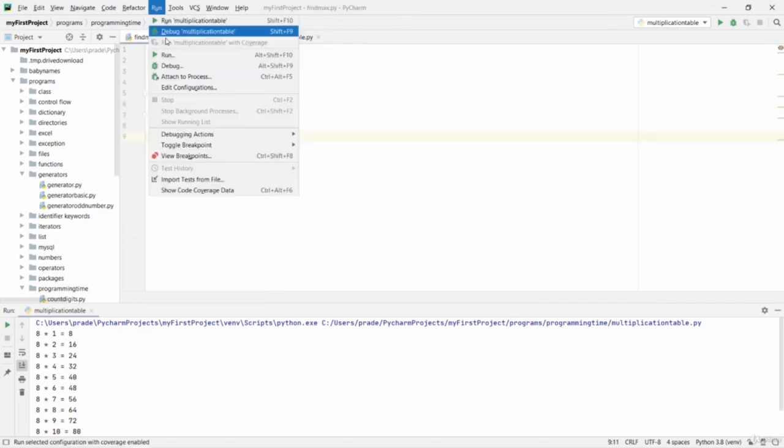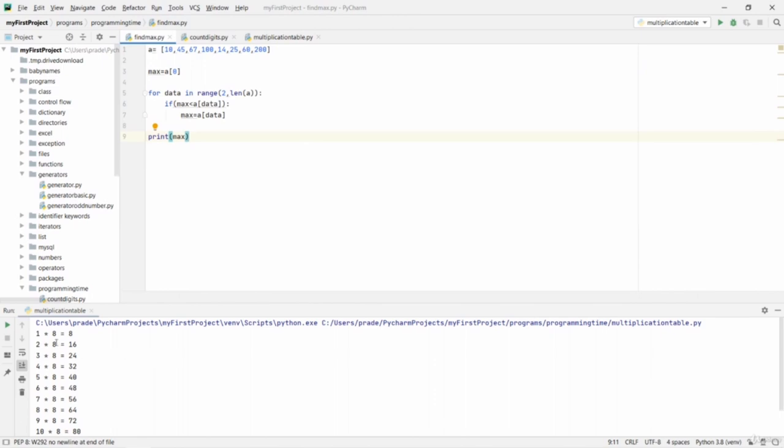Now let me run the program. We are able to change the order. Now the 1, 2, 3 at the beginning of the string. So in this video, we have created the multiplication table using the range function and the for loop.